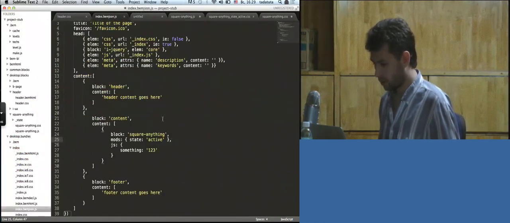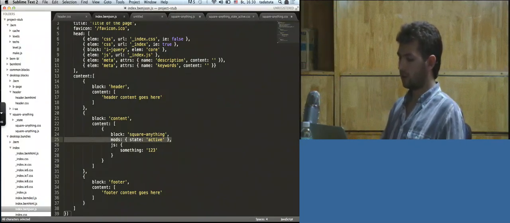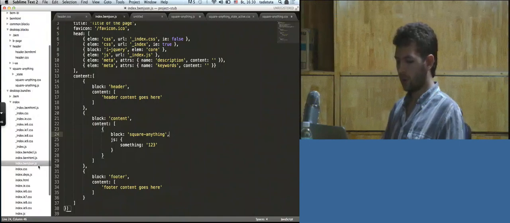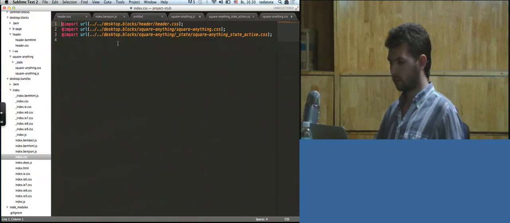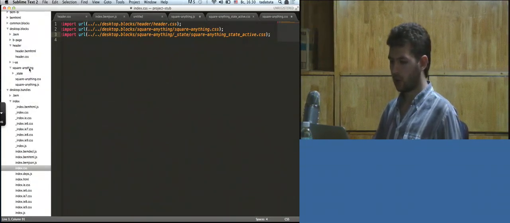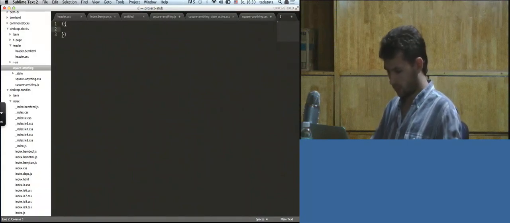But for the situation when there is no need to make that state active from the very beginning, we can remove it from the declaration, and in that case we need somehow to tell the build system that we need that CSS with the state active to be built. And for that we use a special file with the deps.js extension. And it should have deps on state active.